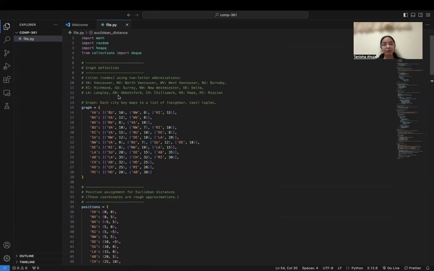The code begins with defining the graph, which represents the road network. Each node is a city represented by a two-letter code. For example, we have VA for Vancouver and MI for Mission. For each city, there's a list of neighboring cities along with the cost of travel between them, and these costs are approximated on the basis of real distances.